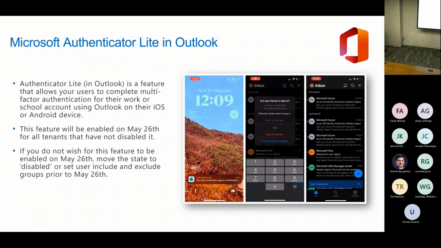Typically with these announcement cycles, they're announcing what the capabilities will be, but then all the details get filled in closer to the rollout time period. But the key thing for now is that if you don't want your users to have this feature, there is an action you could take before May 26th to disable this in your environment. Good.